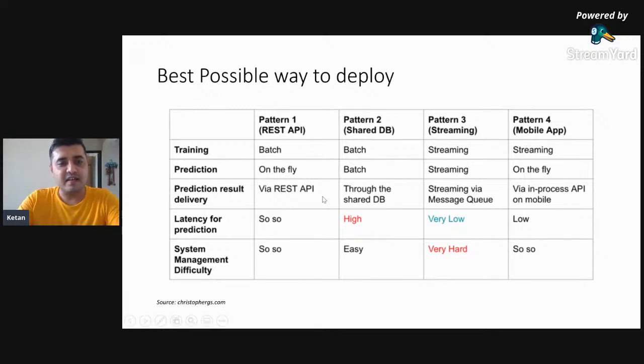Here you will see that the prediction result delivery is through a shared DB, a shared database where I can go ahead and share it. The prediction latency is high. It doesn't matter to me how long it takes to get it. The latency for prediction is high, and the system management is the easiest, because over here I can even export the DB files in a CSV, run the model and give it away.